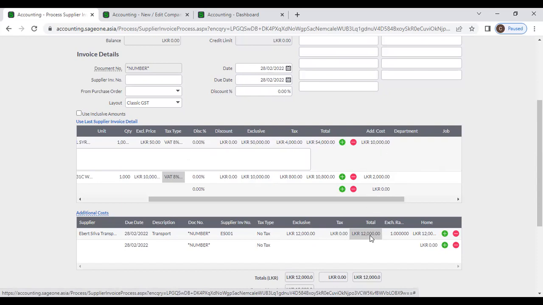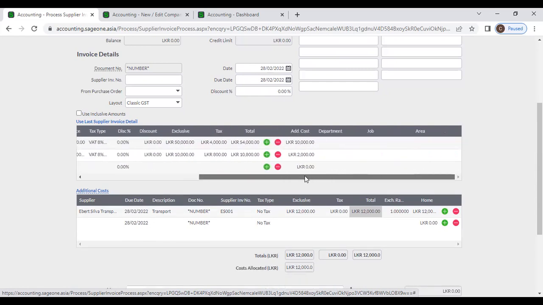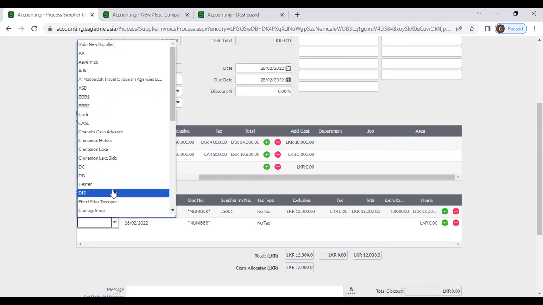Okay, we have total 12,000 additional charges, and the system will allocate those additional charges to these two items. Okay. And when you add any additional charges, it will add to these items, and item average cost will increase. Okay. If you have more additional charges, you can add that.